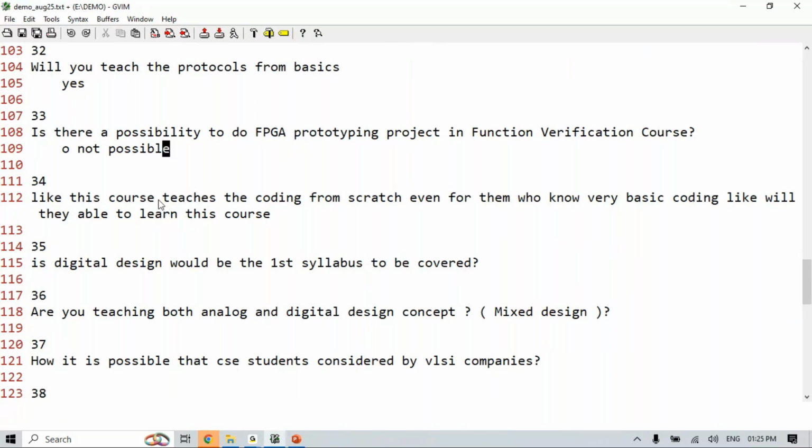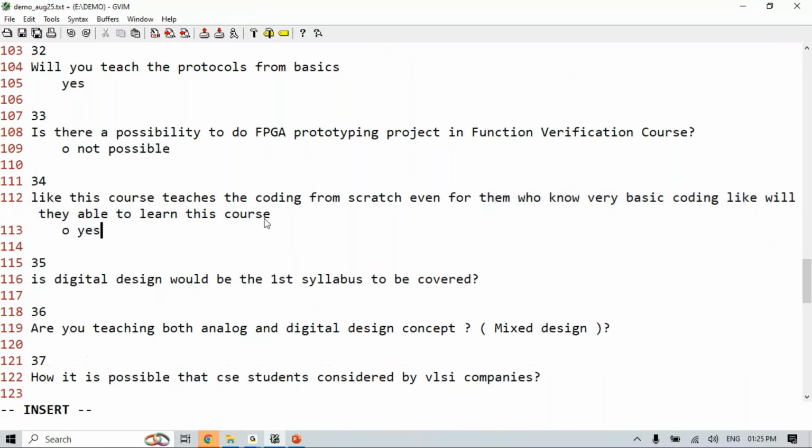Does this course teach coding from scratch, even for those who know very basic coding? Will they be able to learn the course? Yes, it is possible because when I teach Verilog, we start with how to implement a half adder using Verilog, how to implement a multiplexer. Then we go on to gradual complexity: D flip-flop, counter, then state machine. So step by step it will increase.